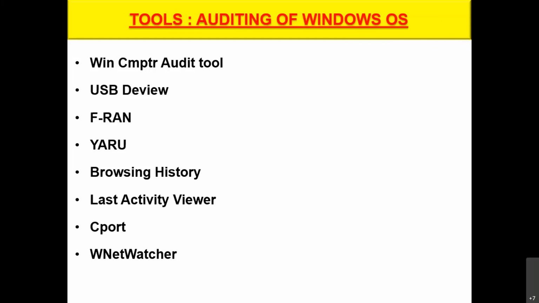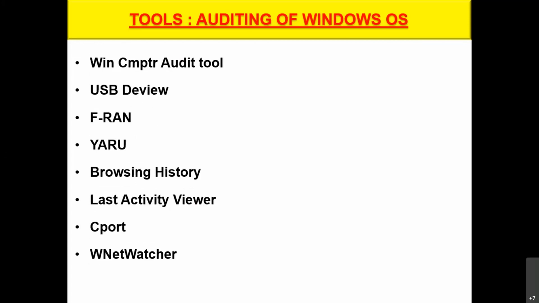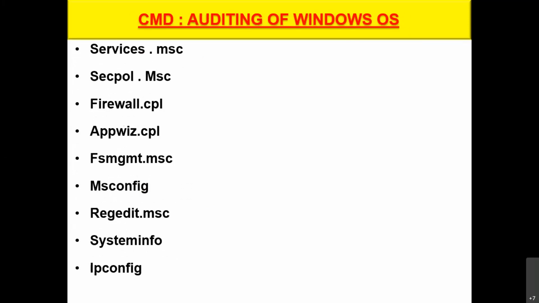As I told you, I have not prepared anything for this session. So WNetWatcher, I am not very much convinced about. This slide shows what are the tools which one needs to use while we conduct an audit. Some commands which we should be knowing are these.